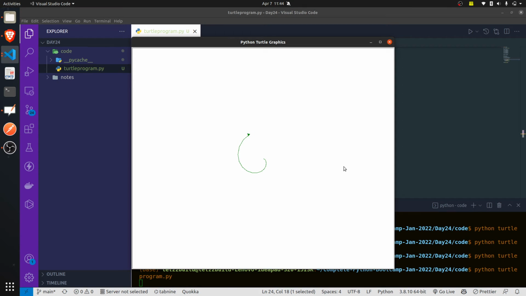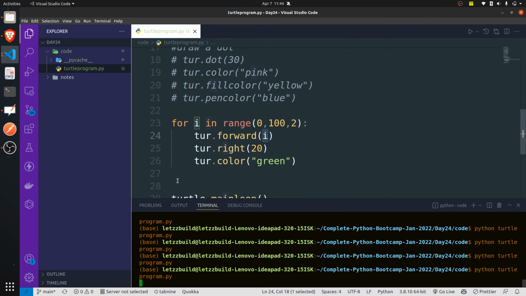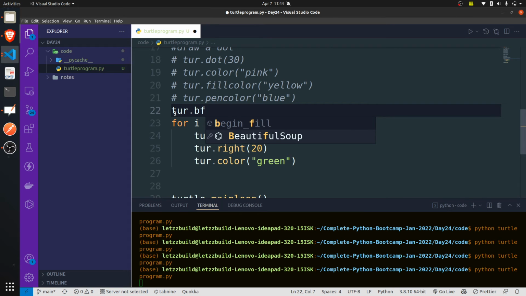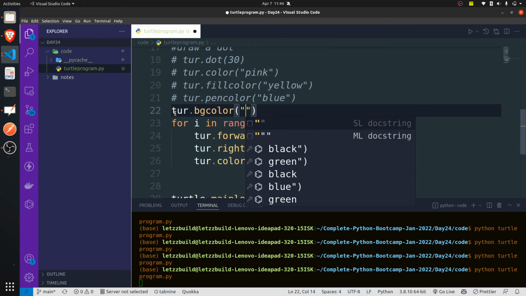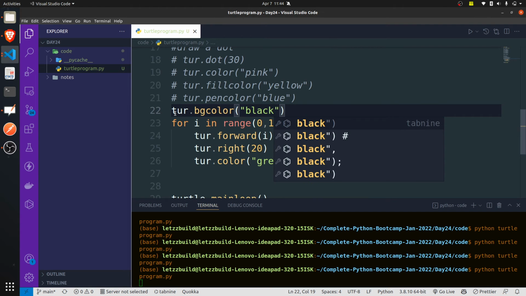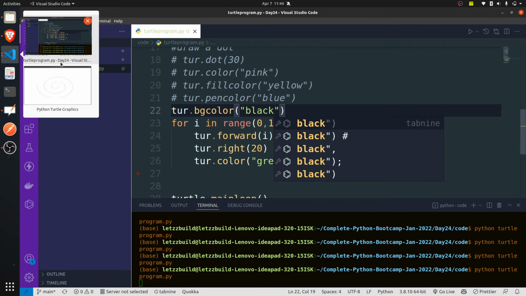Let's check. Oh, super cool, right? You can adjust those parameters and you can try to play around with this. You can change the colors, you can change the background color too. Let me give tur dot bg color and let's say make it maybe black. Let's try out with black.